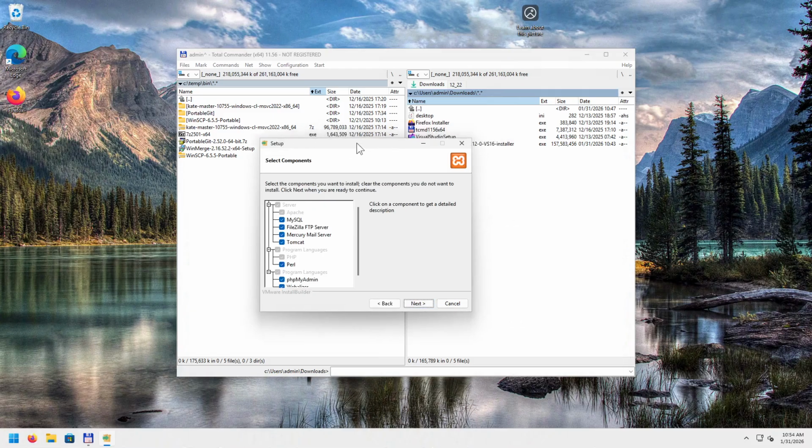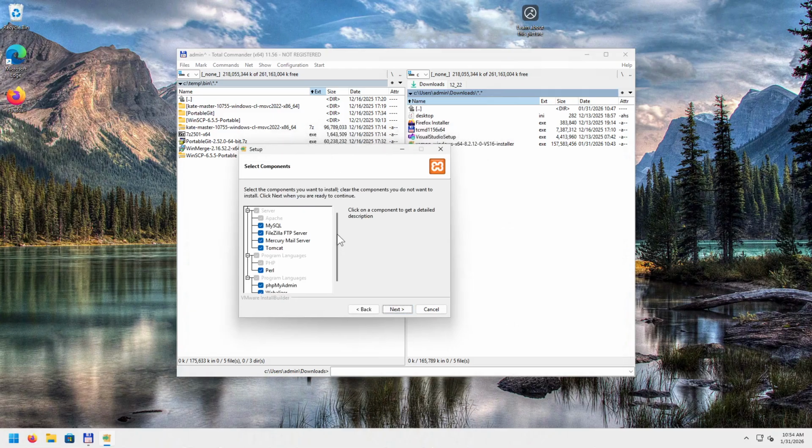Okay, so this is the installer. By default, the HTTP server Apache is enabled. You cannot actually disable it. You can install a very basic installation of the XAMPP stack, so just an HTTPS server where you can only serve static files plus PHP.